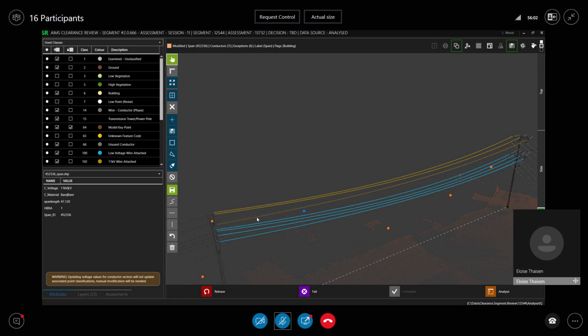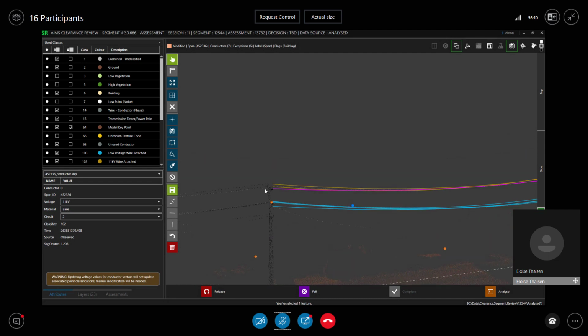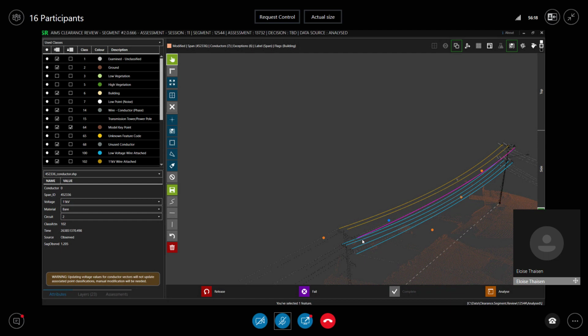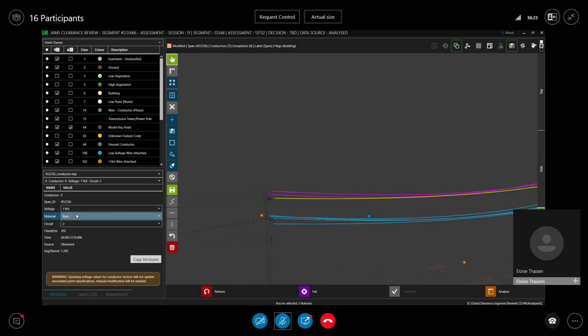Similarly for our HV circuit, which is on our circuit 2, again it's circuit 2 because this is our circuit 1 and that is our circuit 2, and that its voltage is correct and that its material is correct. Again, we can highlight all of these, making sure that it's all 11 kV, circuit 2, and copy attributes.